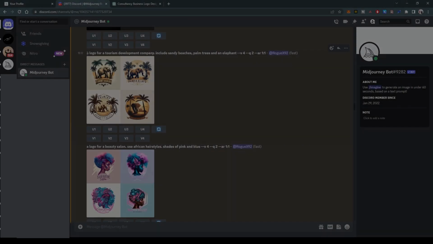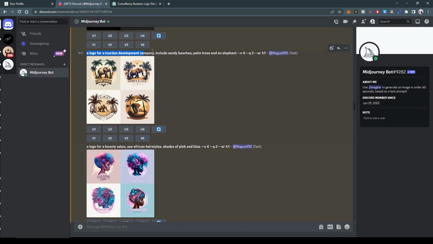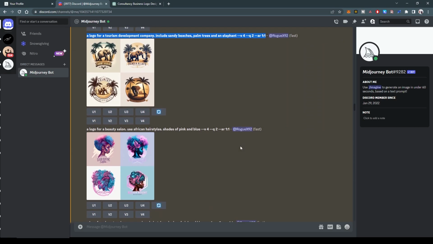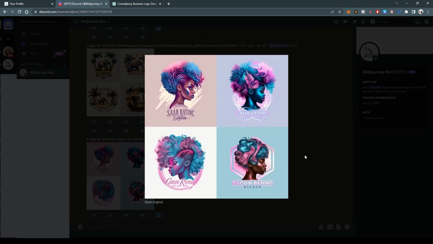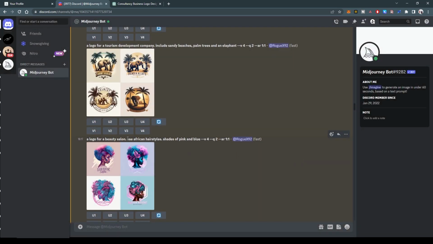So the prompt there was a tourism development company that includes sandy beaches, palm trees, and an elephant. Very, very simple. And then the next one that I really liked was the salon, because I visualized it as a friend of mine owns a salon. And so I think at that time my mind was on the salons.